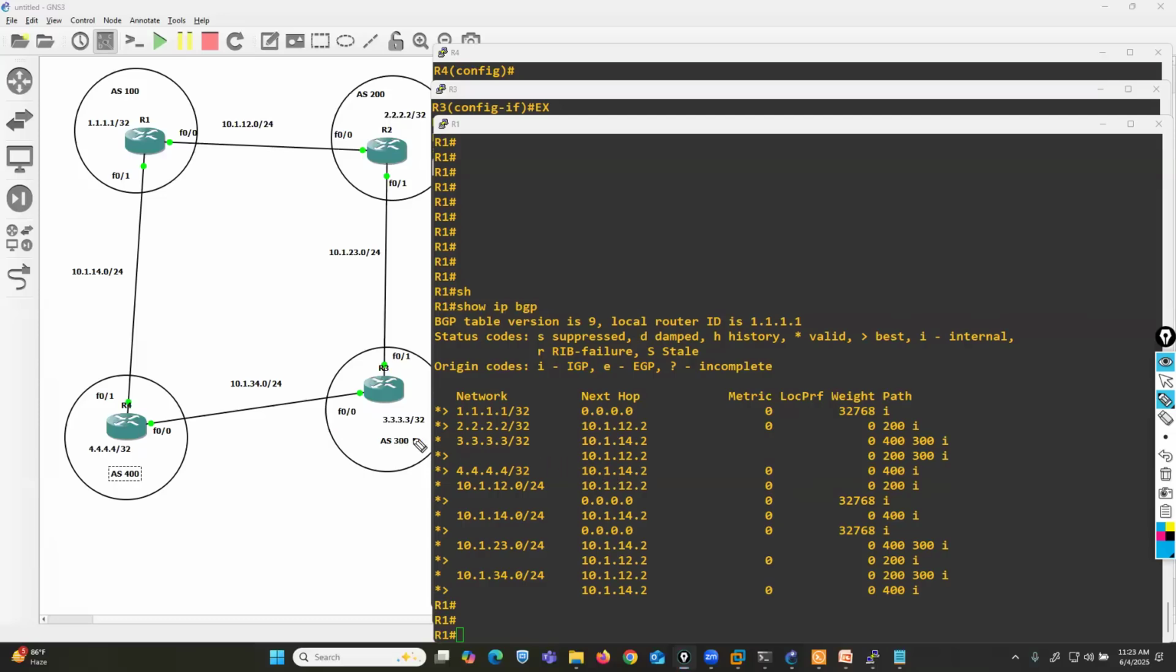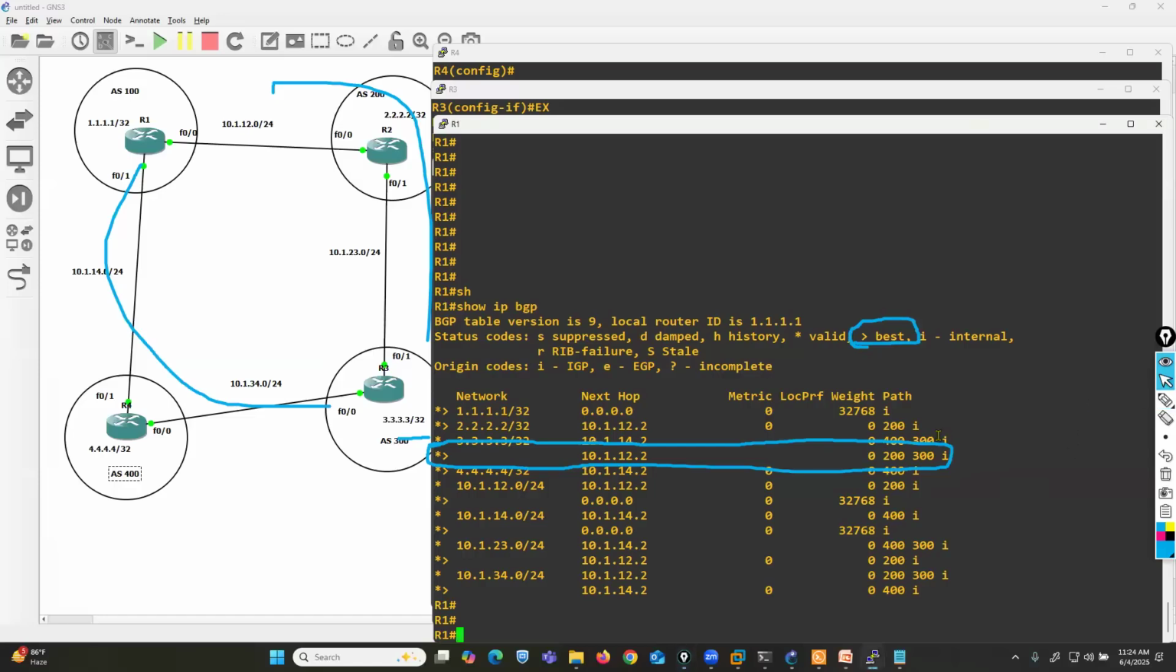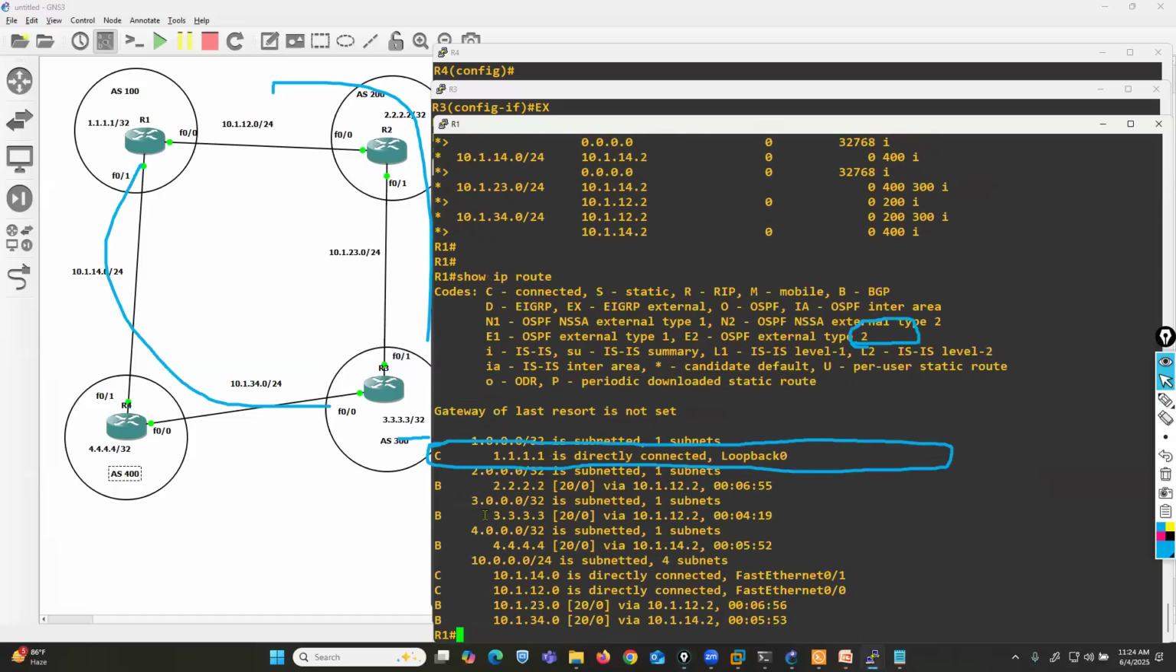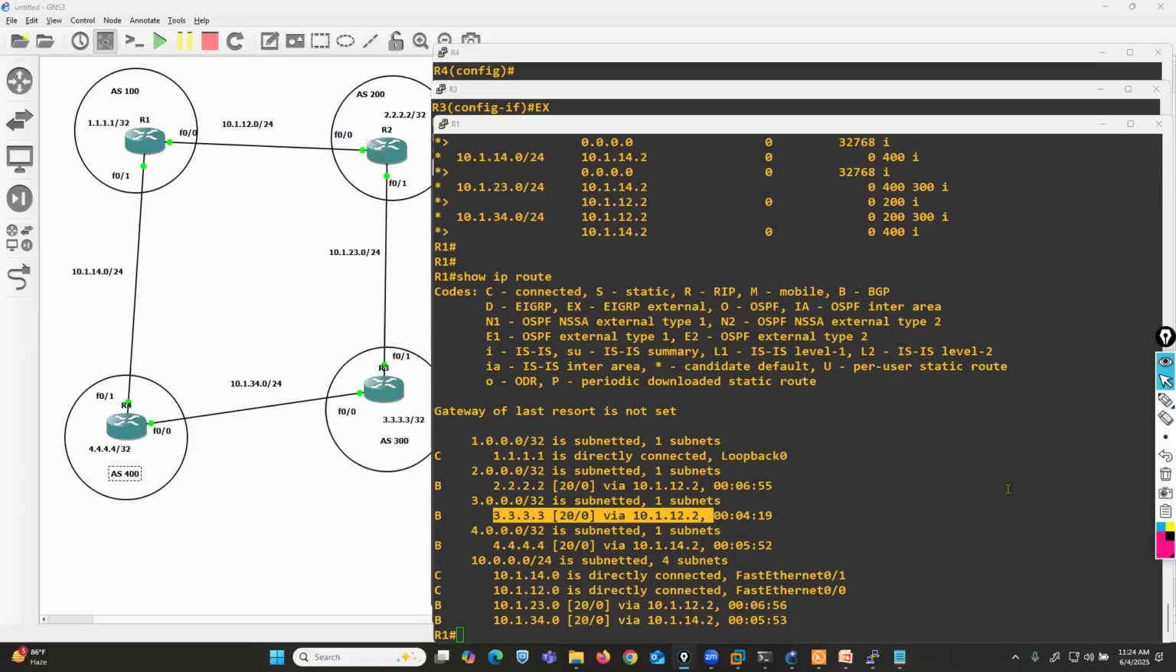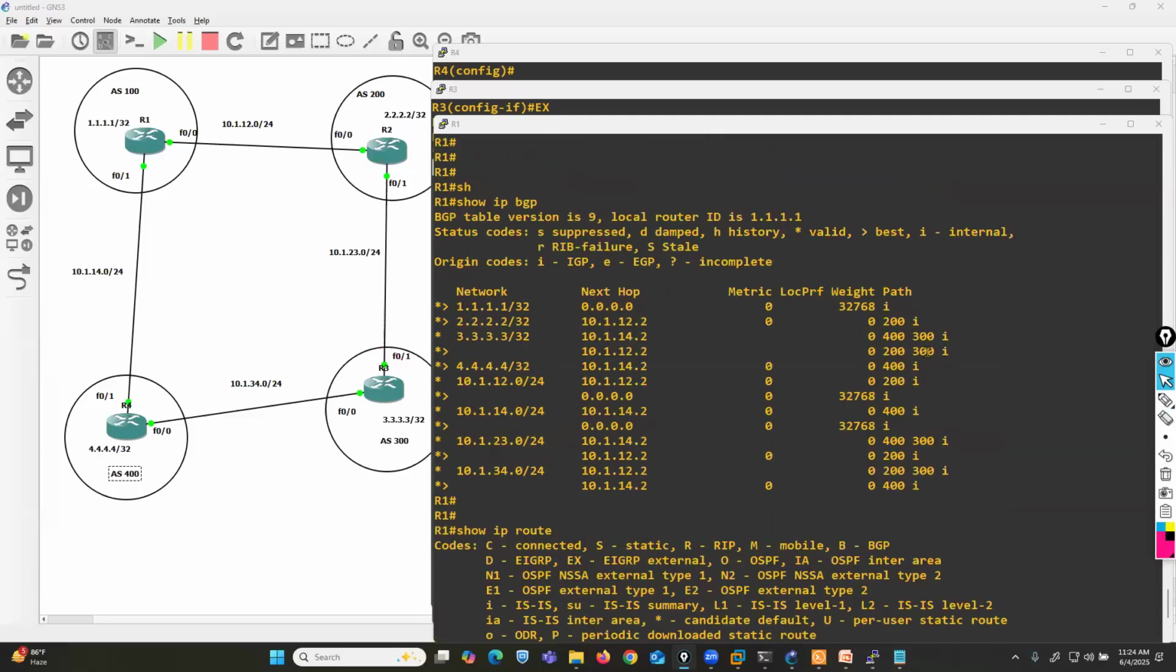You can see to reach 3.3.3.3, you have two routes, via this side and via this side, right? Why is this greater than symbol available on this side? What is the greater than symbol? It is the best route. Why is this route the best route to reach 3.3.3.3? We'll discuss, sure, no problem. But I'm telling you, by default routes are coming from R3, and we have AS information.